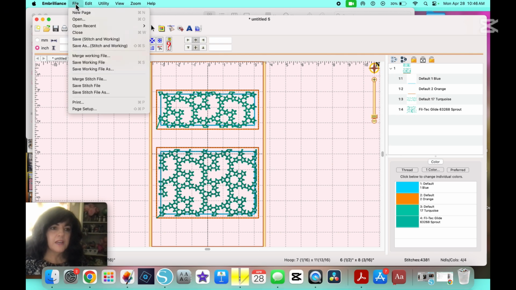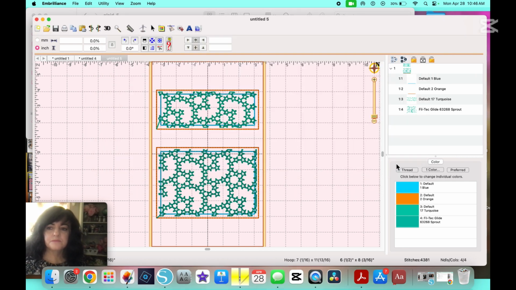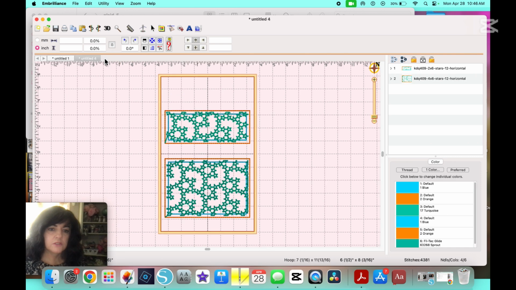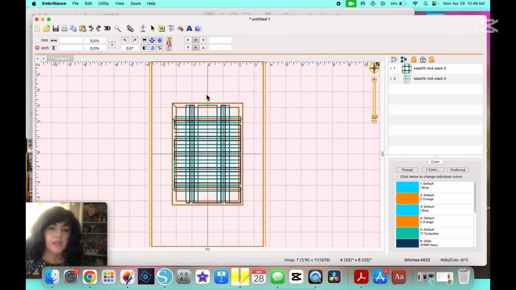I will come to File, Save Stitch File As, and I will just call these Filler Block 2. Again, it will be into my Combined Files folder, and I will hit Save. I can close this out. This was my original with the 2 designs. I can close that and not save. And then I'm back to just one set left.